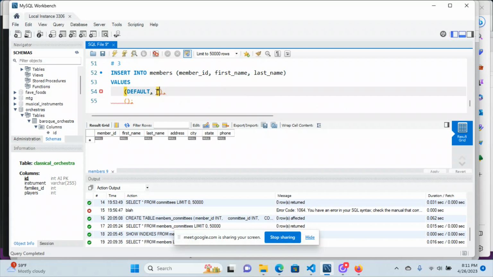Keep it reasonably appropriate. Remember, I'm going to be reading these. So I'm going to do Mickey Mouse. Now, Mickey is the first name, and Mouse, I think, is the last name.